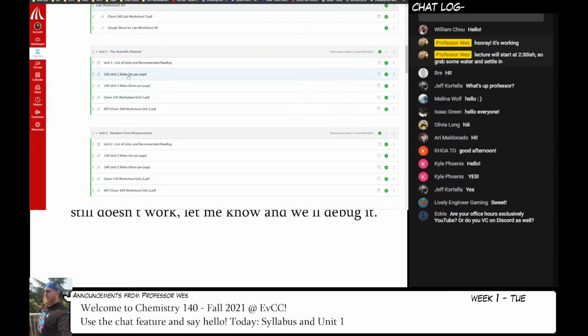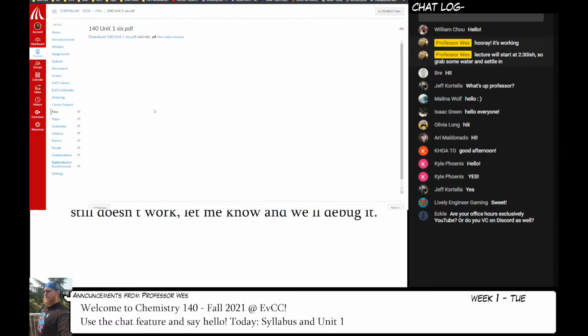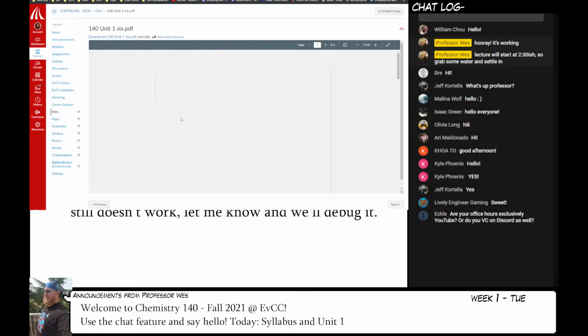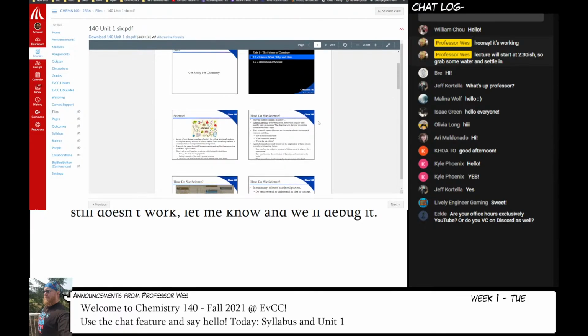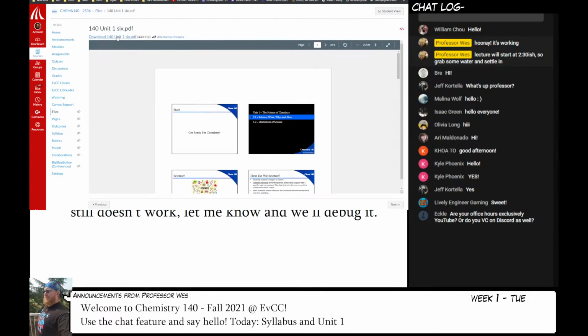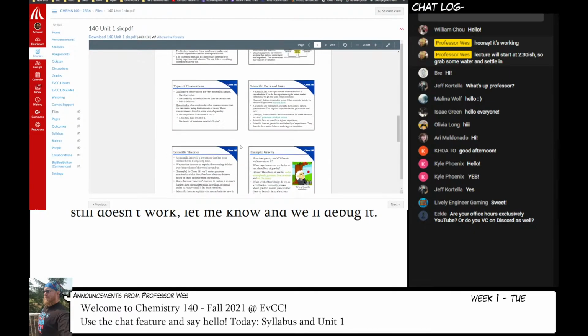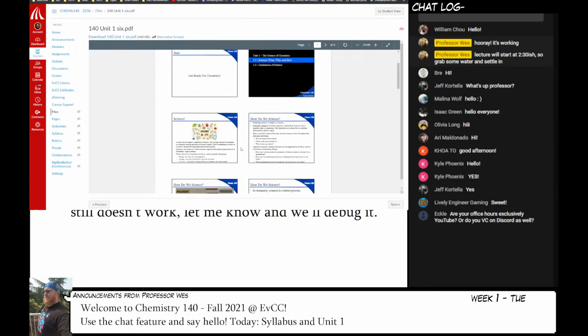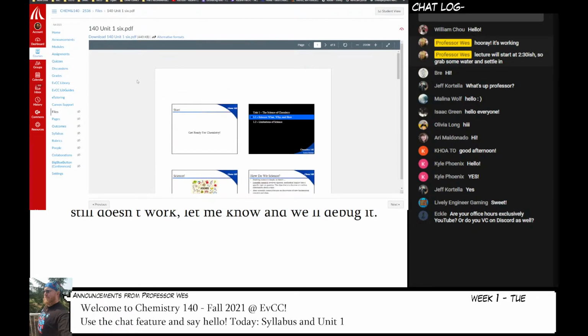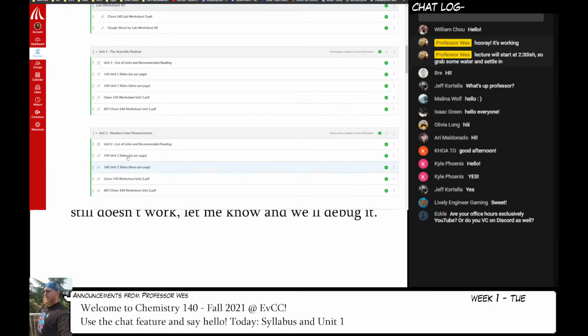Beyond recommended reading, I have the slides. So this is what we're going to do today. We're going to do Unit 1. You could have this handy if you want, or you can download it right here and have a file available, and then you can print it and do whatever you want to, etc. And then finally, I have a worksheet, and its key.